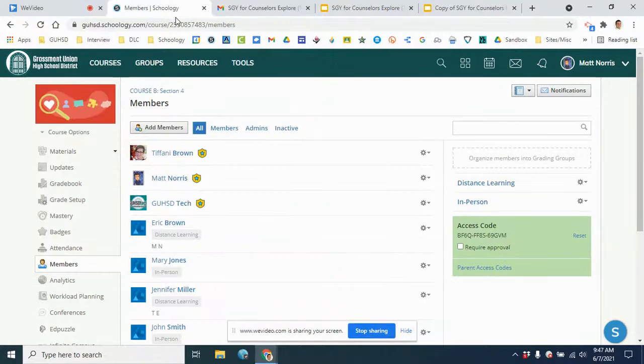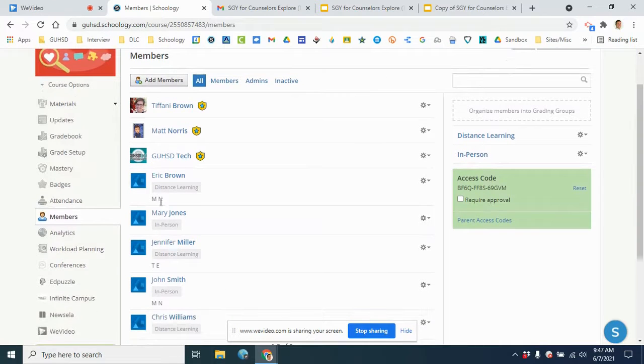Well, how do I know if a parent's actually joined Schoology? I've sent the codes out, and I don't know if the parent has the information or not. Your tell would be if you go to a course and you go to Members, you'll see the name of the student in blue, and then you'll see parent names in gray down below. So in this case, parent MN is a parent for Eric Brown, as well as for John Smith, which you'll see in the next section of this video. And you can see that parent TE has been a parent for Jennifer Miller.